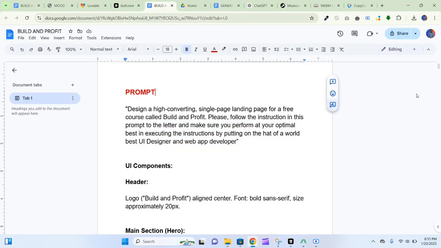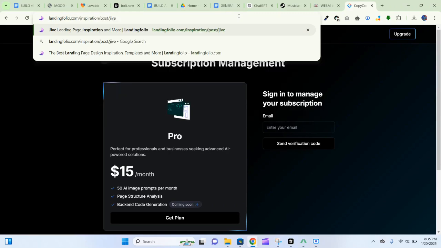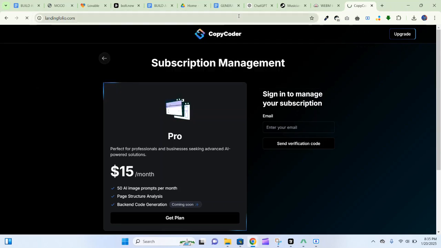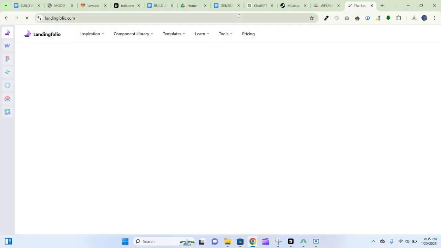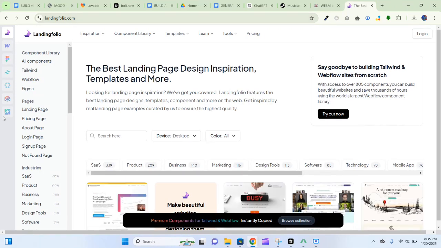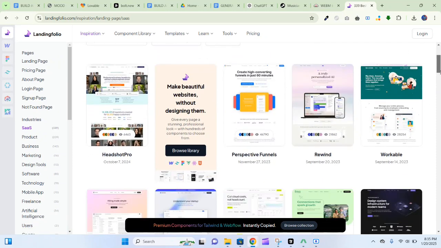So it's simple. Find a landing page that you love. Let me give you an example. You can go to landingfolio.com to get inspiration, right? This landingfolio.com website actually has a lot of landing page designs. For example, if you come down to the industry side, you can click on SaaS and you see different landing page ideas that you can pick from. There are many others.